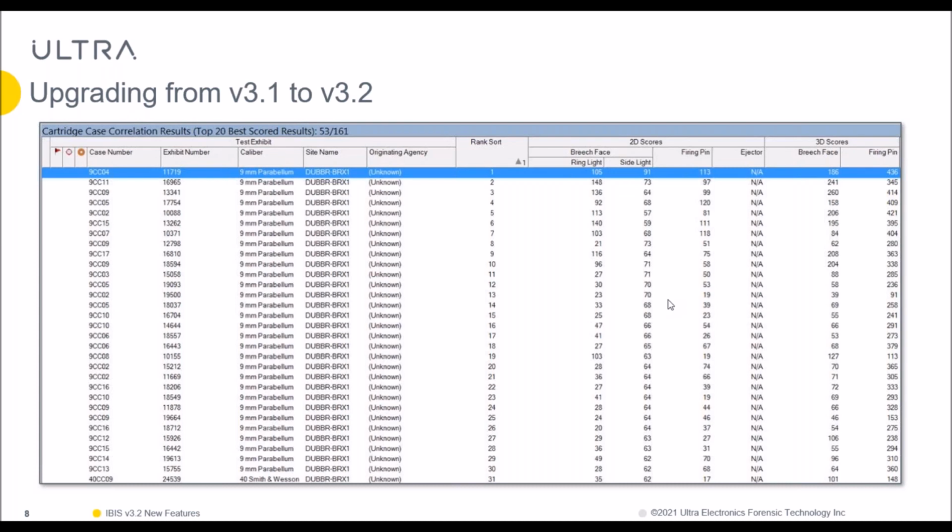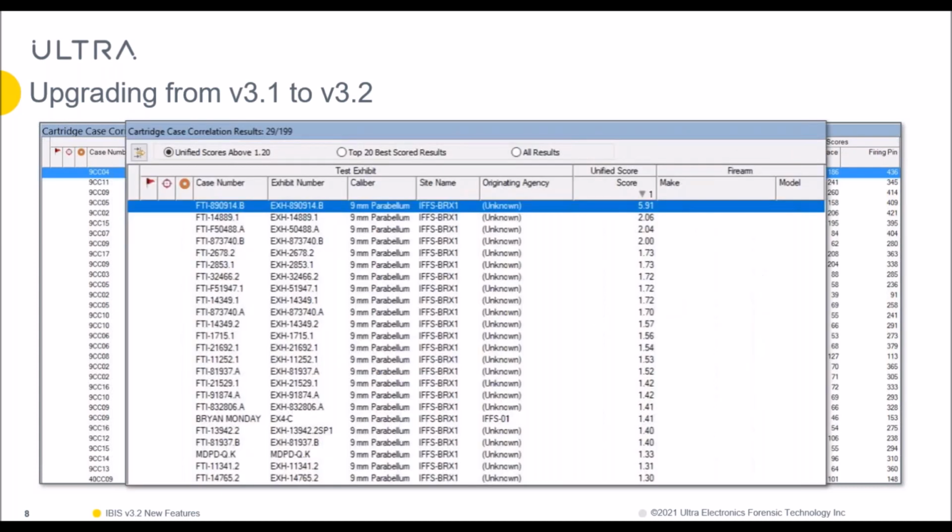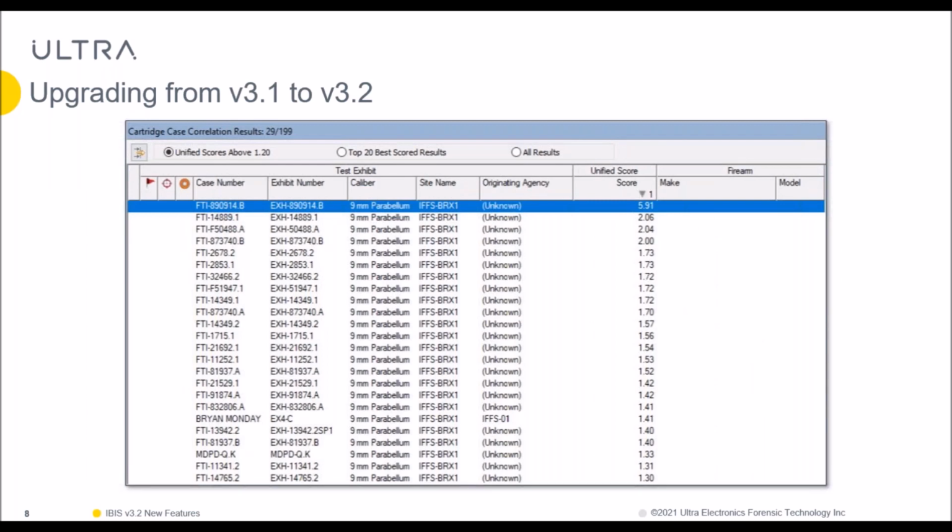Now, once upgraded to version 3.2, however, things look a little different. For starters, at the beginning, there's just one score column, the unified score, and all our scores are decimalized here.